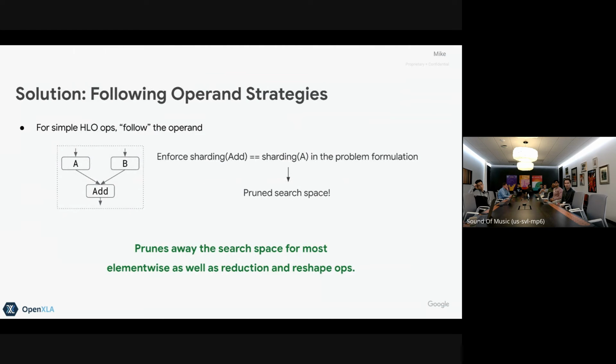Next slide, please. So as I said, we use a lot of domain-specific strategies, domain-specific knowledge to try to prune this search space. One very simple thing we do, and this is not the only thing we do, is to have certain simple HLO ops follow the strategies of their operands, right? This is fairly intuitive. If we have an element-wise operator, we would ideally like its inputs and outputs to have the same sharding strategies, so that you don't have communication in such simple ops, right?